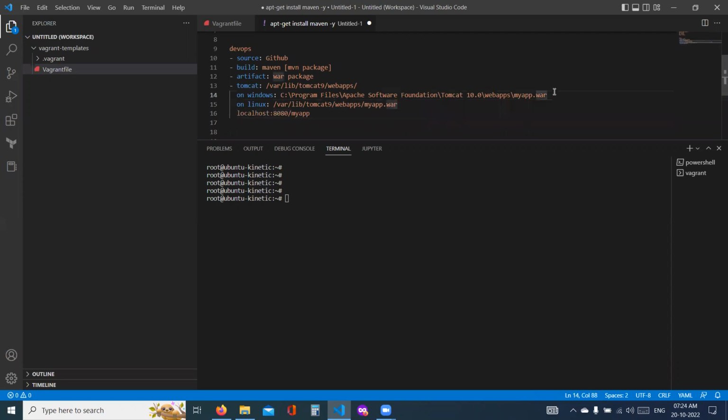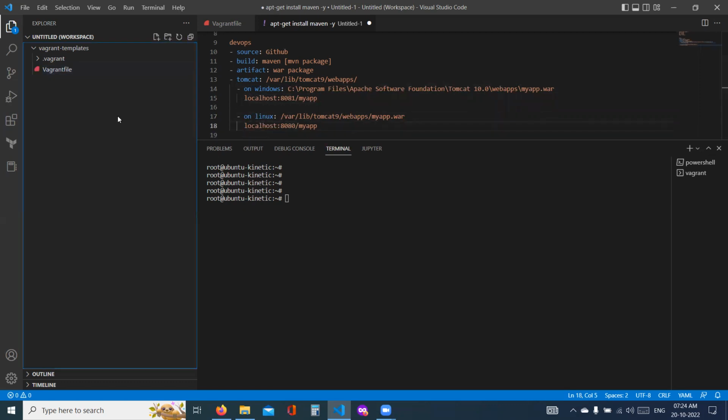But in Windows, what did we use? We used localhost port 8081. Why? Because 8080 was used by Jenkins. That is the only difference. In Windows, we have used port 8081, and in Linux, we are using port 8080, because here we are only using port 8080. On Windows, we are using 8081.